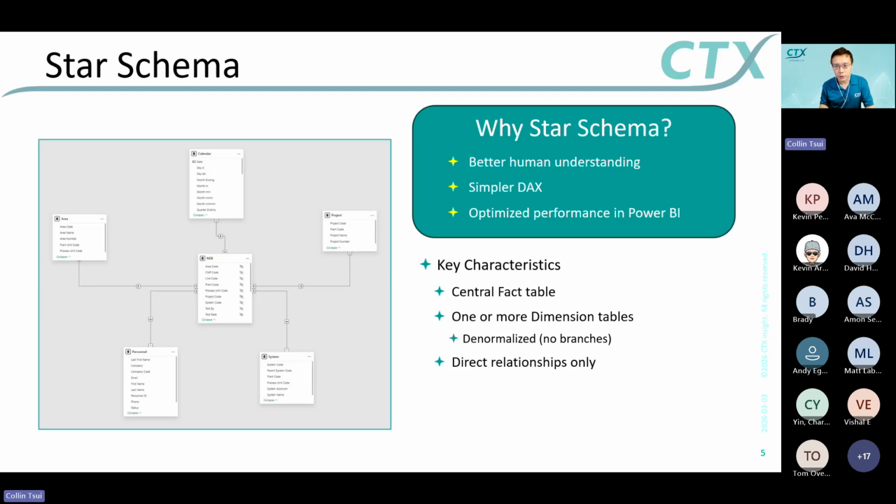Another important feature of the star schema is that you have direct relationships only. You don't have relationships that go from fact tables to fact tables or dimension tables to dimension tables. So the direct relationships flow strictly from a fact table to a dimension table. And the cardinality between them, in other words, the way that the relationship works, is always many to one. And you can tell the many because that's the star, and the one is the number one.